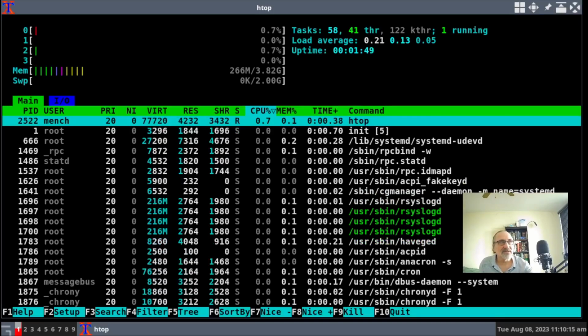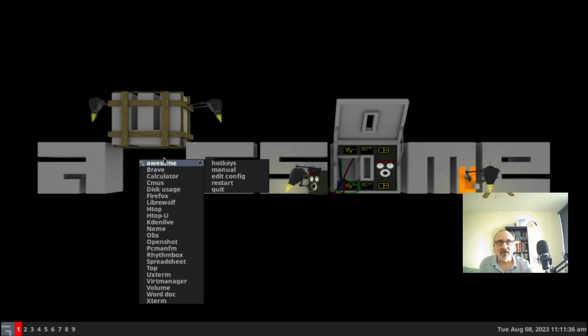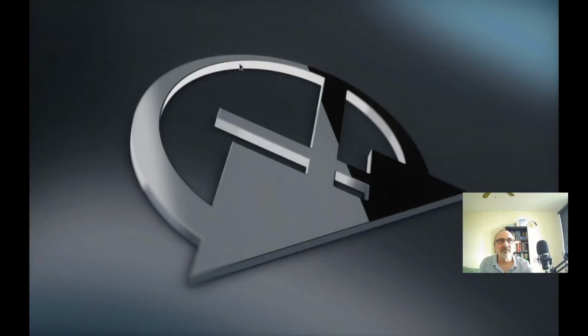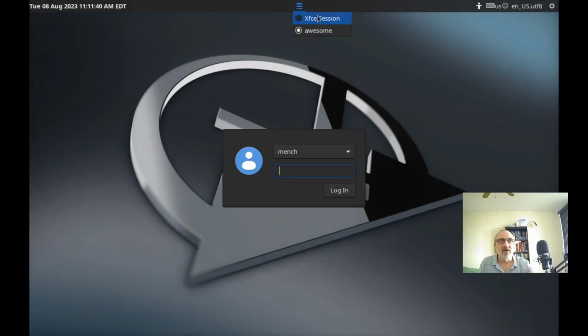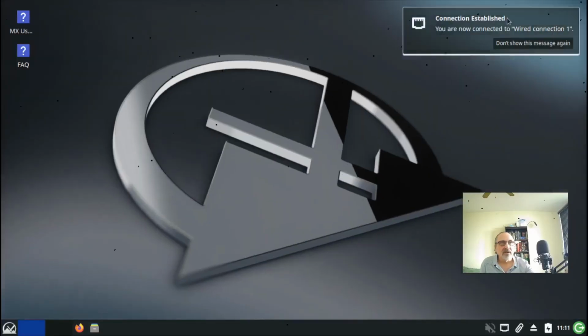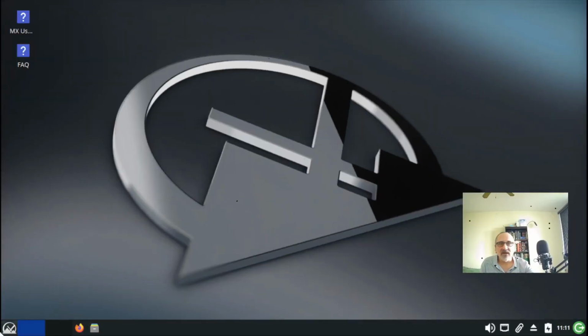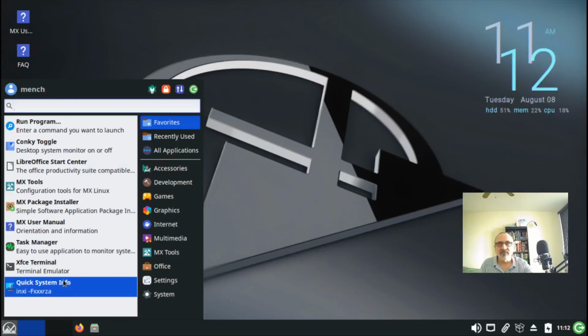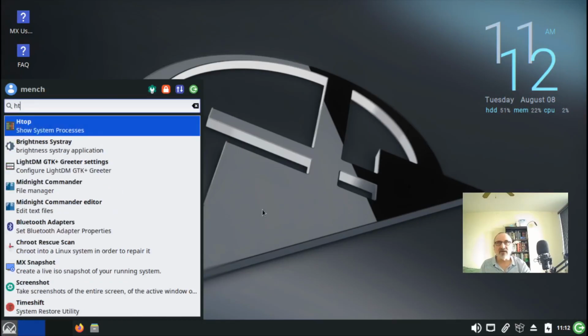So I'm going to close this. I'm going to quit out of here. I'm going to go back into the Xfce desktop. I'm going to put my password in. And I'm going to close that. And here we are. We're back in the Xfce. Let's just type in Htop.